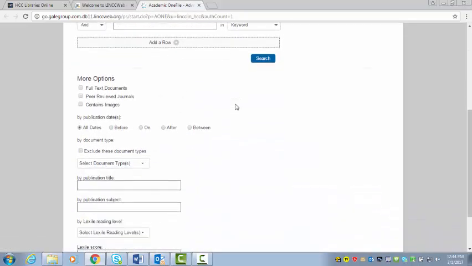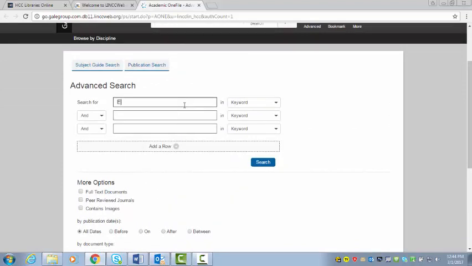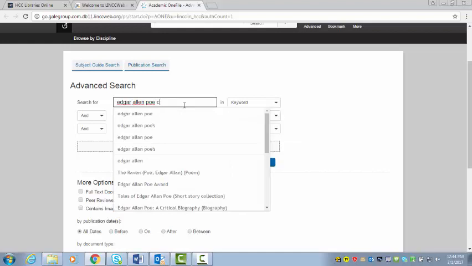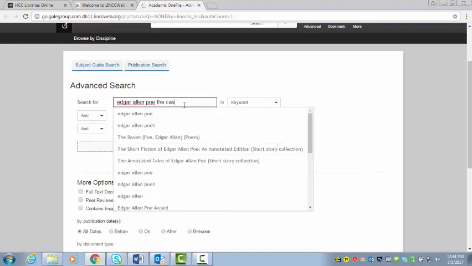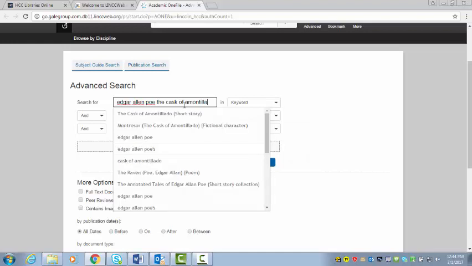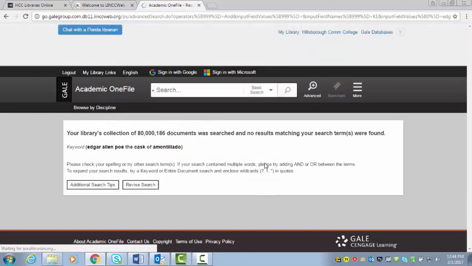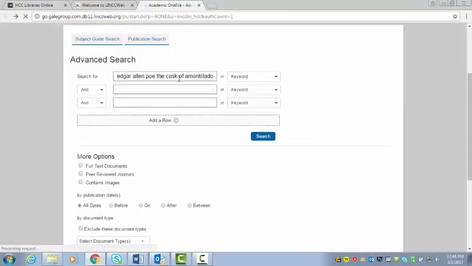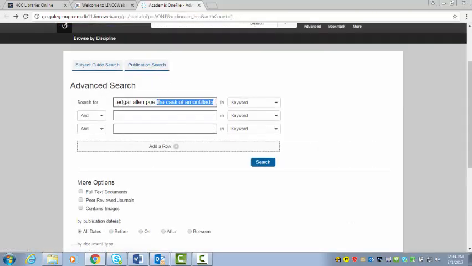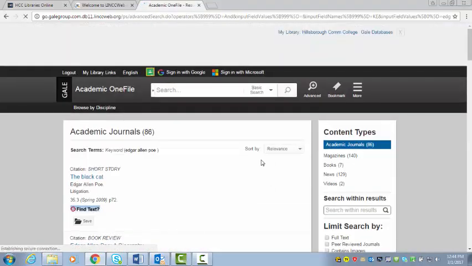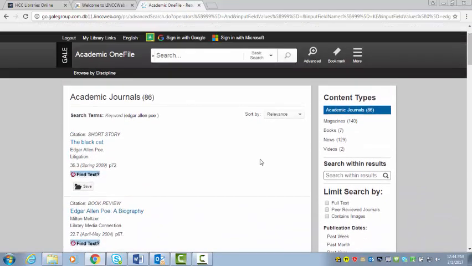So I went with Academic OneFile. Again, I'm going to type the same person here, Edgar Allan Poe, the Cask of Amontillado. And then I'm going to click search. Unfortunately, apparently that is too narrow for this database. So I'm going to take away the Cask of Amontillado and see if that helps. Okay, now I have 86 sources. That works a little better.